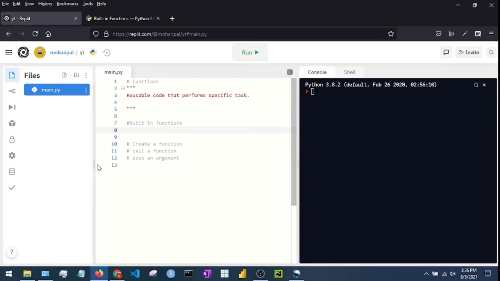Hi everyone, so it's day 3 and the topic of discussion today is functions. Functions are nothing but reusable code that performs specific tasks. That means we don't need to write the code to make that task happen. So there are some built-in functions which we are going to discuss today.